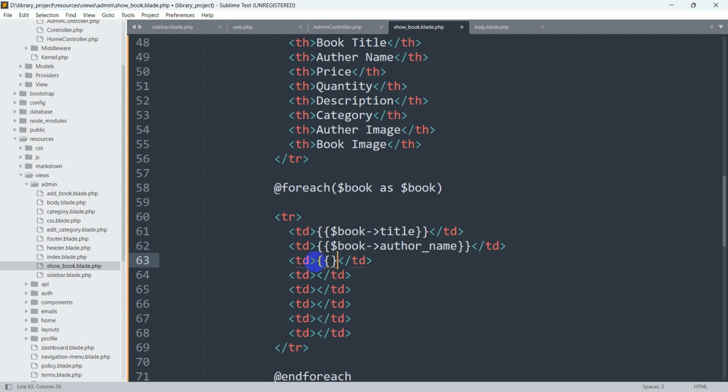And then it will be book price. So we'll say here $book, this arrow sign, price. Then we have the quantity. So we'll give two second brackets again. It will be $book, arrow sign, quantity. After that we have the book description. For now, let me just copy this, then paste it here, and we are going to say here description. Then we have the category, but we'll show the category later. Let's just show all those.